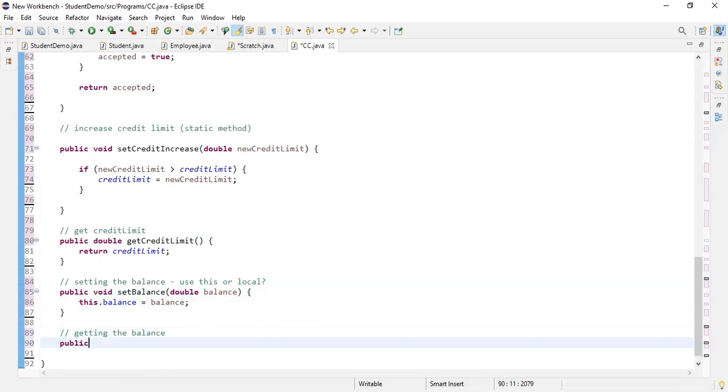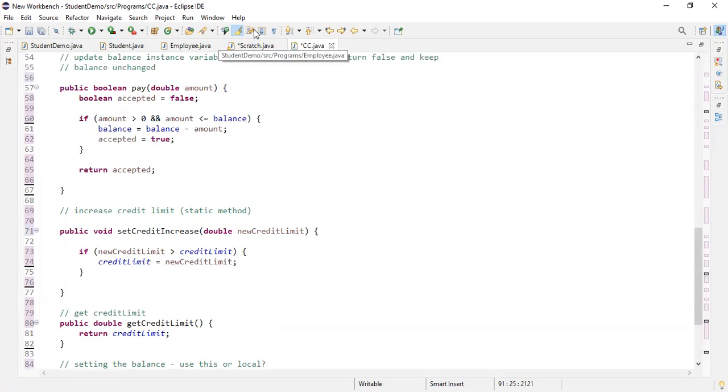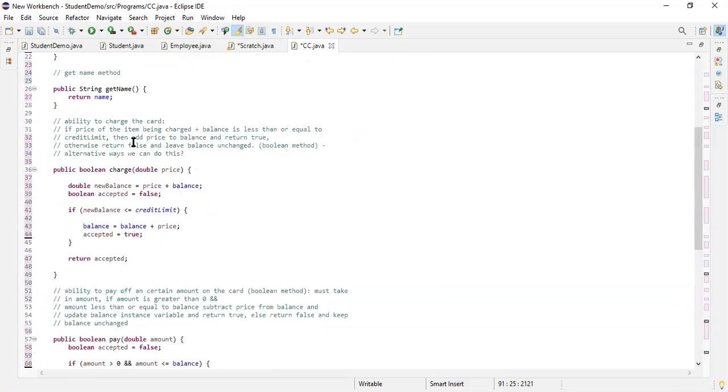Getting the balance is, of course, making another method, which is going to be public. And we're going to return a double, because, of course, the balance is a double. And we're going to call this get balance. We're not passing anything into the parameters because we don't want to make any changes. We just want to return balance whether or not changes were made. So this is our class definition.